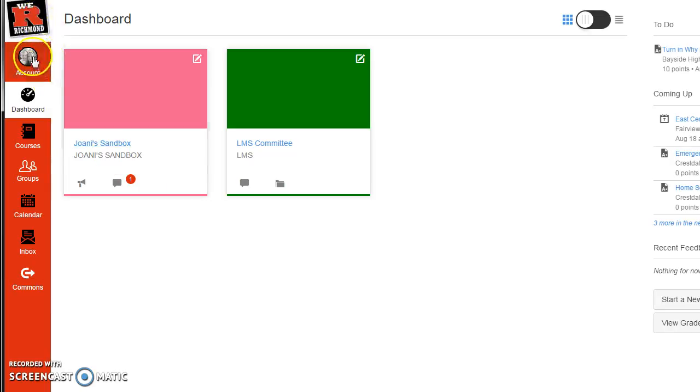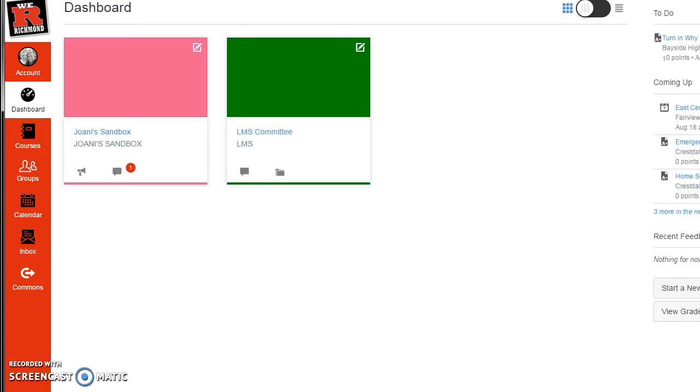This over here is called the Global Navigation menu. You have your account, you have your dashboard, you have courses, groups, calendar, inbox, commons, and I'm going to try to scroll again. At the very bottom, and it's not going to show in this video, but at the very bottom is a question mark that says help.